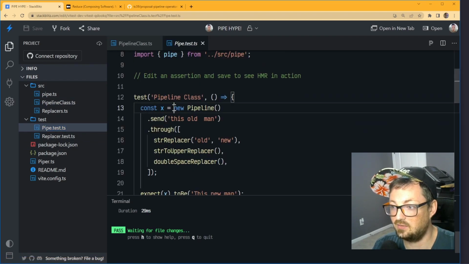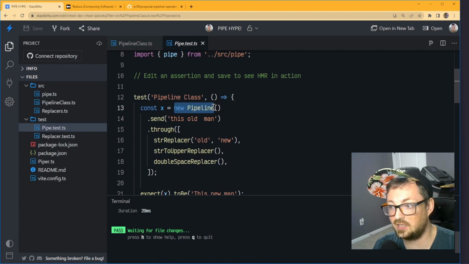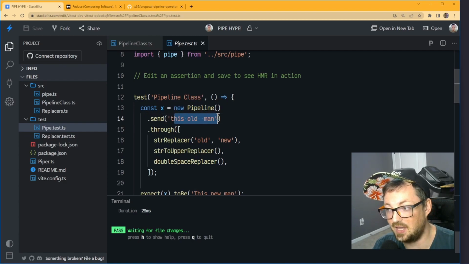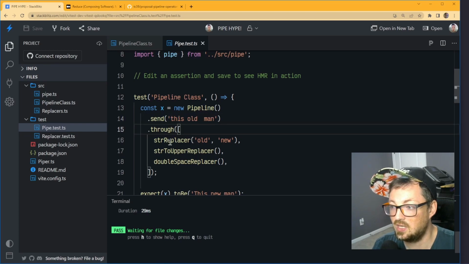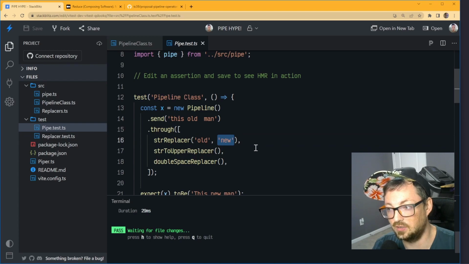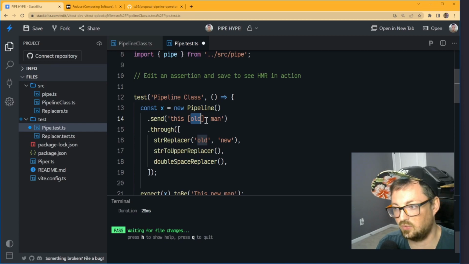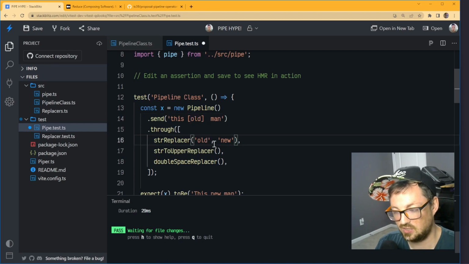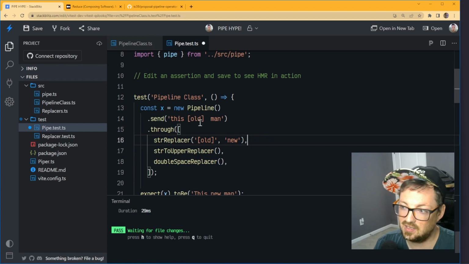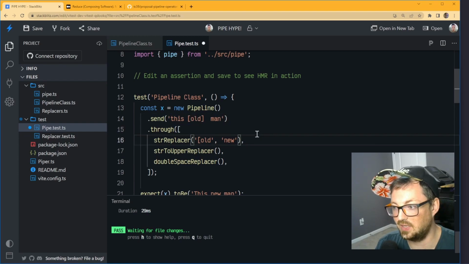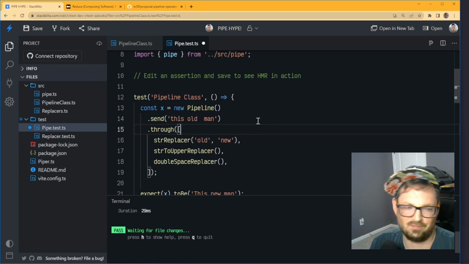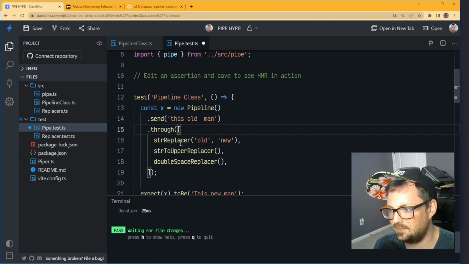So we would say, we want this new pipeline, and we're going to send in this old man. And we have a couple extra spaces. It's lowercase. It says old. So the first thing we want to do is a string replacer, which we're going to use to replace the word old with the word new, right? We do stuff like this a lot with replacers. Sometimes we'll do something like that, so we know that it's supposed to be replaced, or whatever we want it to be. I just made it a simple string.